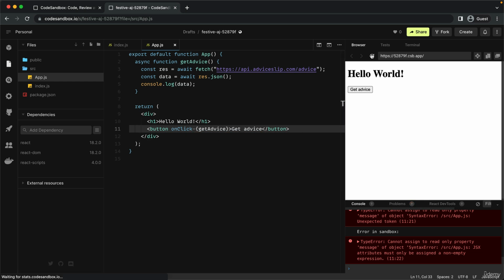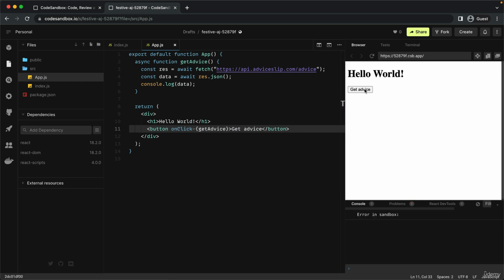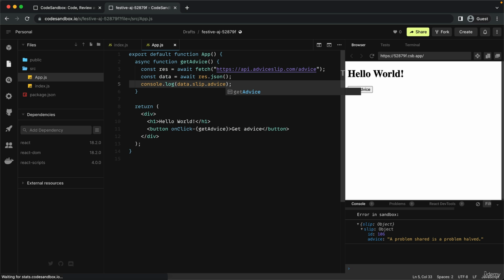All right, let's maybe reload just to make sure. And then let's click. And, well, we got something. Nice. So here we have this slip, then slip again, and then in there we have the advice. And so here we have some piece of advice. A problem shared is a problem halved. So what we're looking for is actually data.slip.advice, right? So let's try that again. Yeah, so now you get this advice directly here.